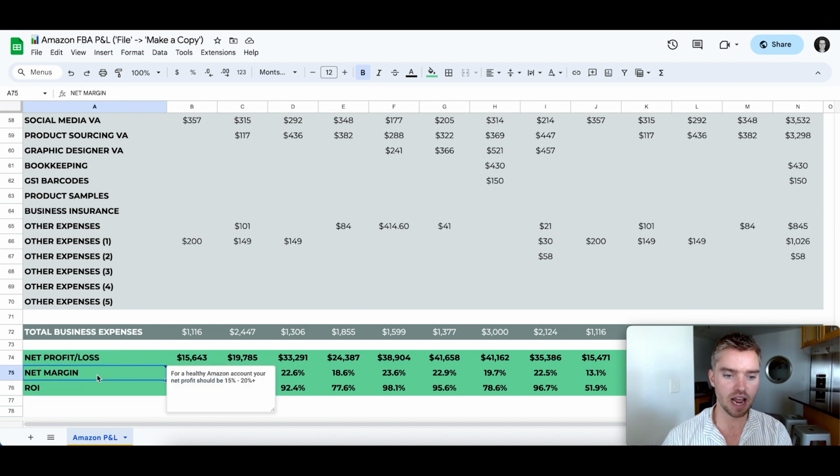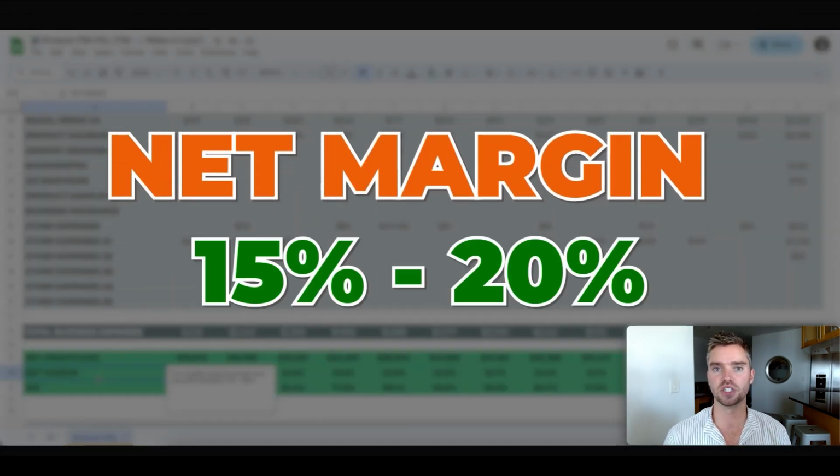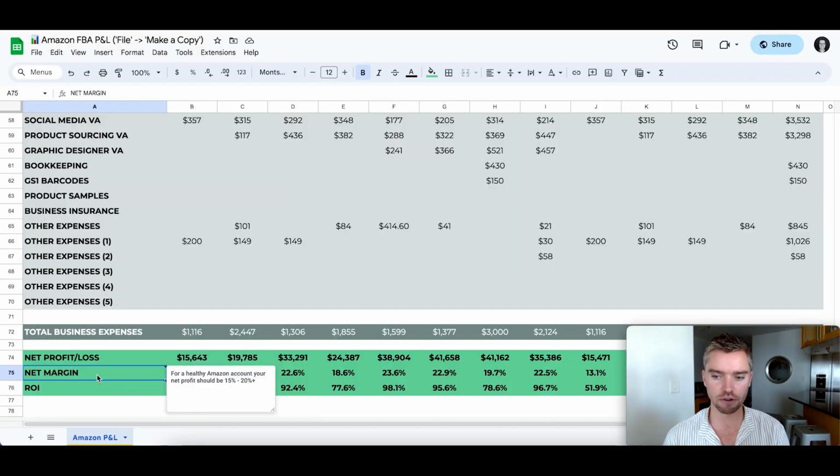So net margin for healthy Amazon accounts, from what we've seen in general, we like this number to be between 15 to 20%. This is our personal goal as well. We want our net margin after everything's said and done to be between 15 to 20%. It's really good to shoot for with the Amazon FBA business model.